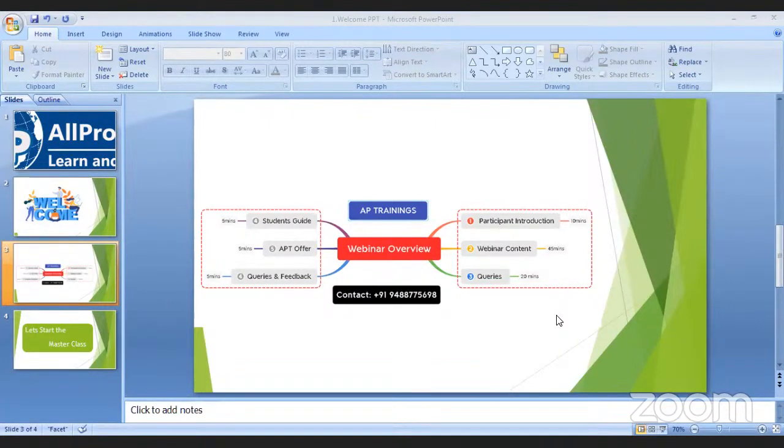Next is the webinar content. It will be 45 minutes and then 20 minutes of queries. If you have any doubts, please ask your queries by chat, or unmute and the trainer will definitely explain, for questions related to the webinar. Next, 5 minutes on the student guide we provide from our end. Next, 5 minutes on the AllPro offers, what the offers are and the courses we currently have, with clear details. Last, 5 minutes for the overall session, queries and feedback. The feedback form will be provided at the end of the session.